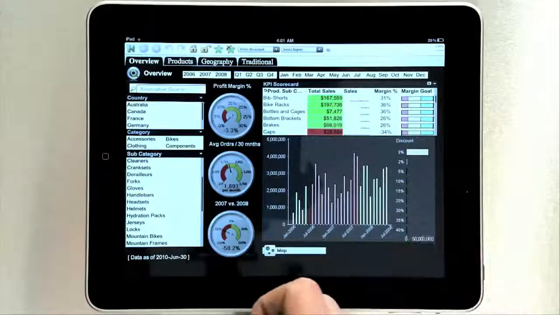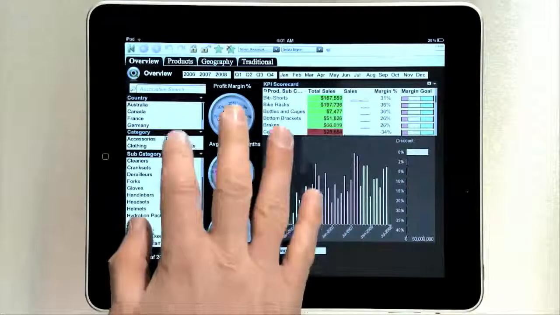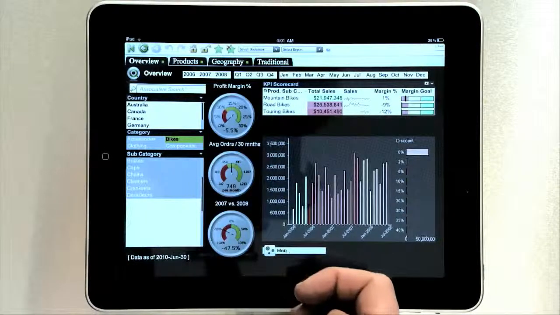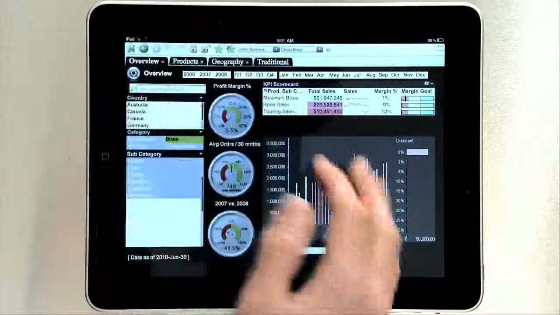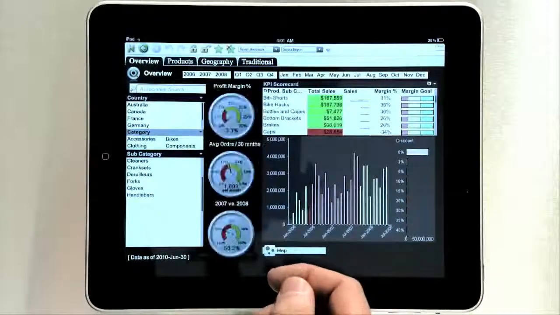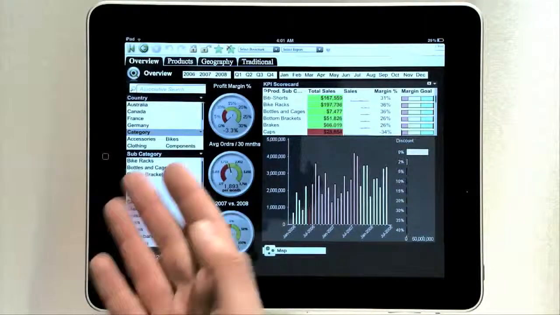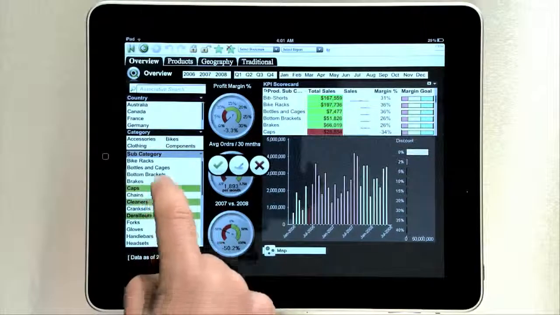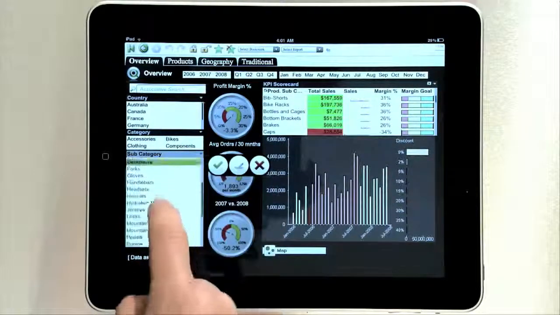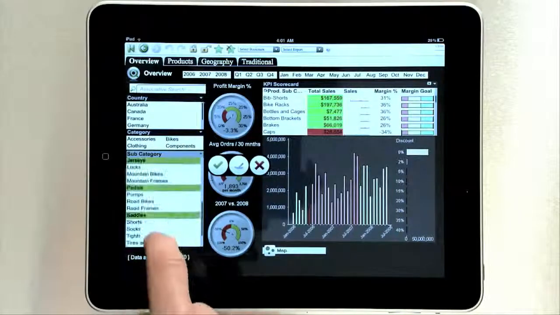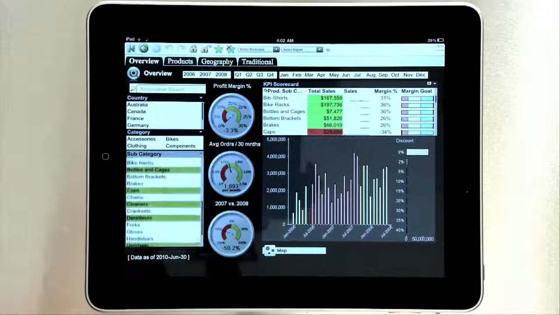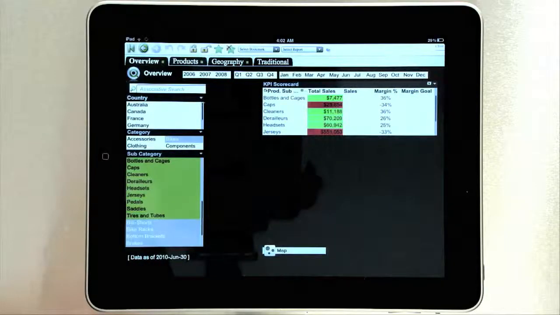If you want to go ahead and make a selection, it's as simple as touching. So if I want to look at bikes, I go ahead and select bikes, and QlikView updates in the context of that selection. We also support a multi-select model. So if I want to go ahead and select a couple of these subcategories, I can click and hold, and I bring up the multi-select menu right here, select the items I'm interested in. Then I can go ahead and cancel, clear, or commit the selection I just made, which I'll do.